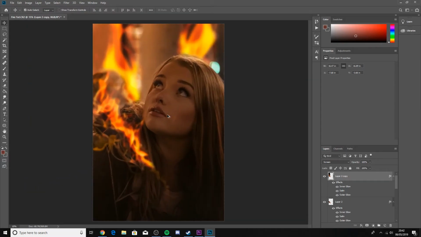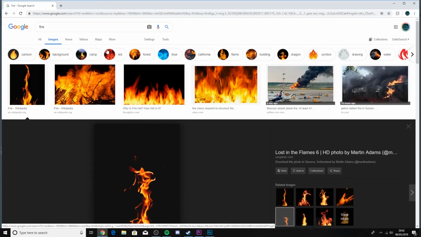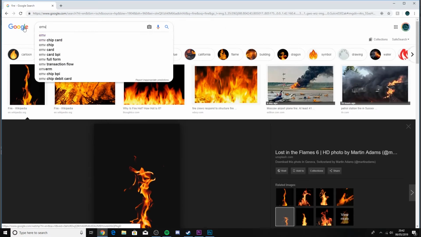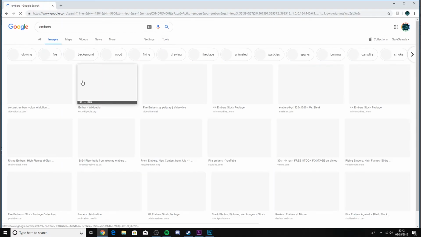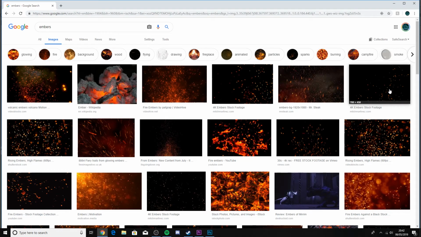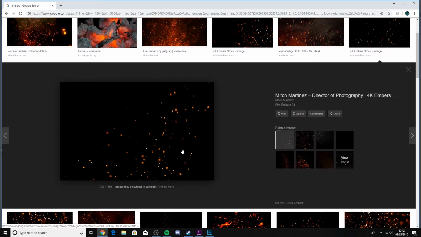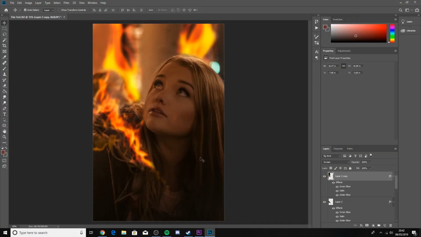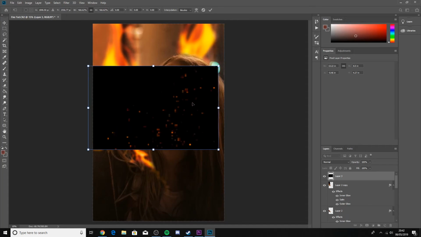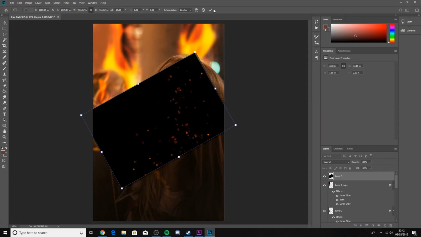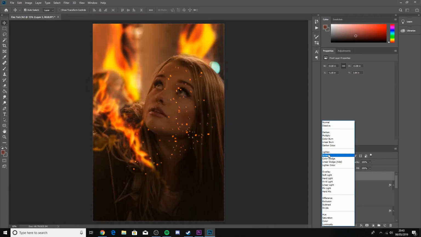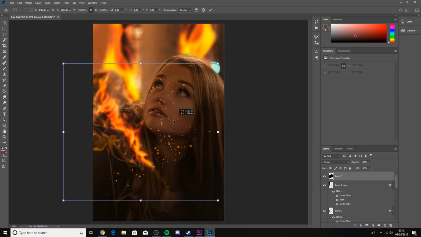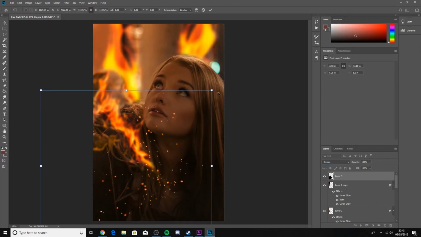Now the next big part of fire is embers. So we're going to go back to Google Images and type in embers. Choose any embers you like, anything that looks relatively realistic, like these ones here. Right click, copy image, Control V, back in. Awesome. Click. We're going to go on to screen to get rid of the black background.